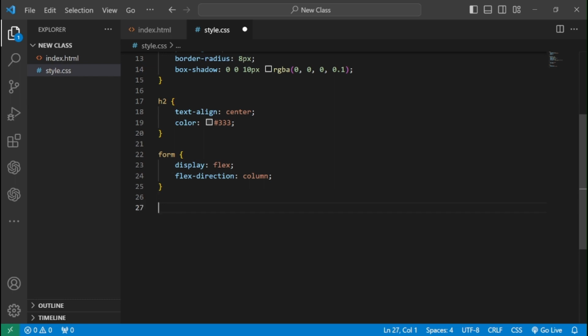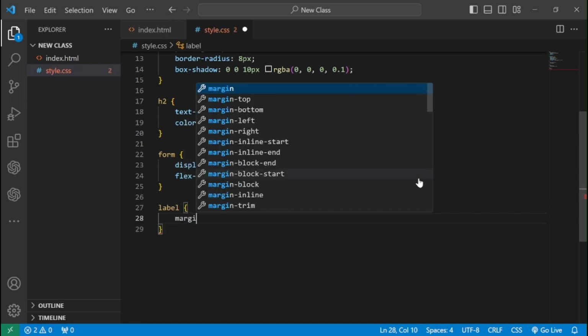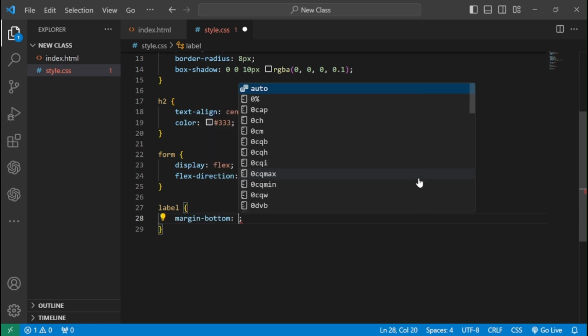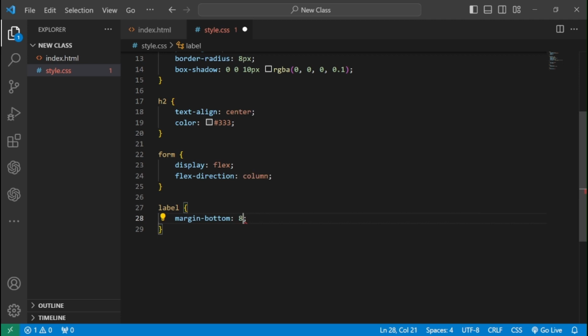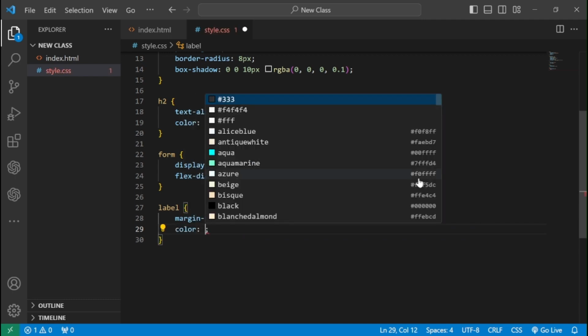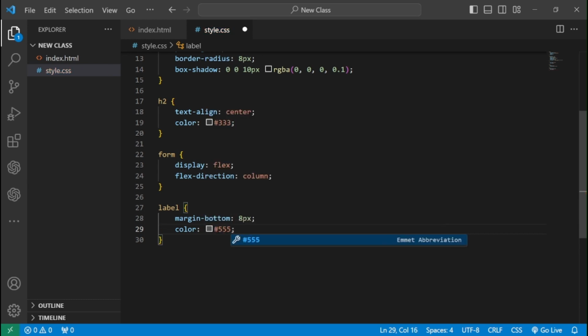And the next thing should be our label. We will be styling all the labels we've created at once. So let's give them a margin bottom of, well, let's go with something low as 8 pixel, and for their color, let's give them a color of, well, let's go with something different like this.